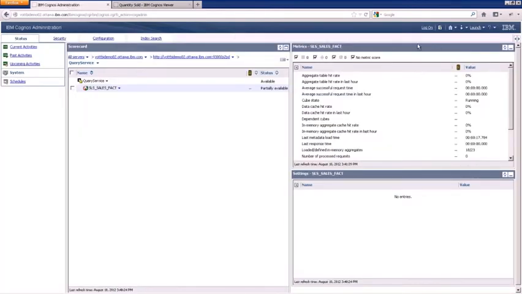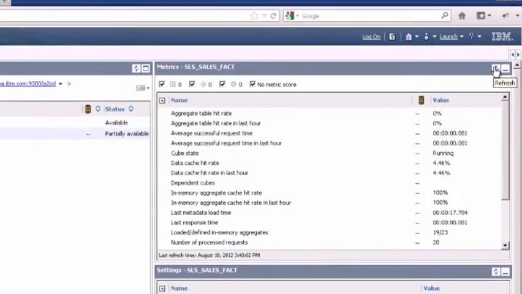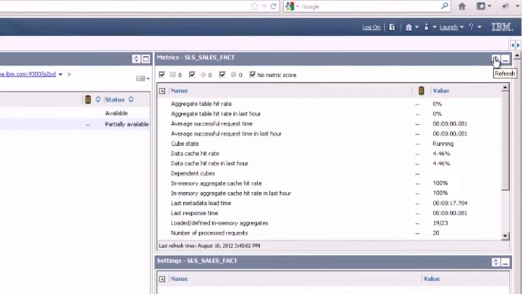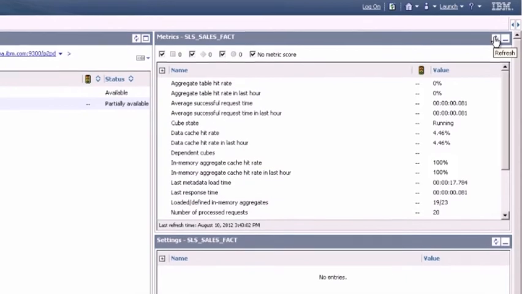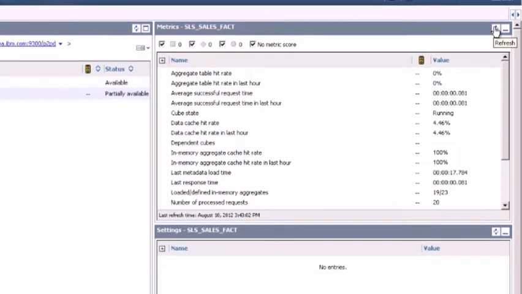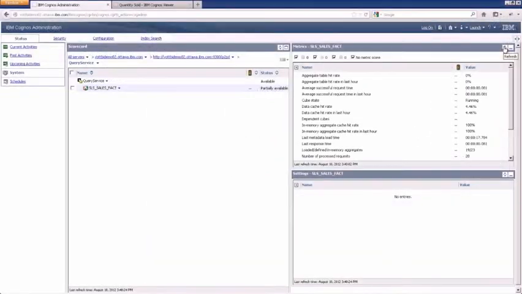When we go back to the admin screen after running these two reports, notice that the in-memory aggregate cache hit rate is 100%. This is expected, since the aggregates were based off those reports. This tells you that the reports are using those in-memory aggregates and improving the performance of those reports.